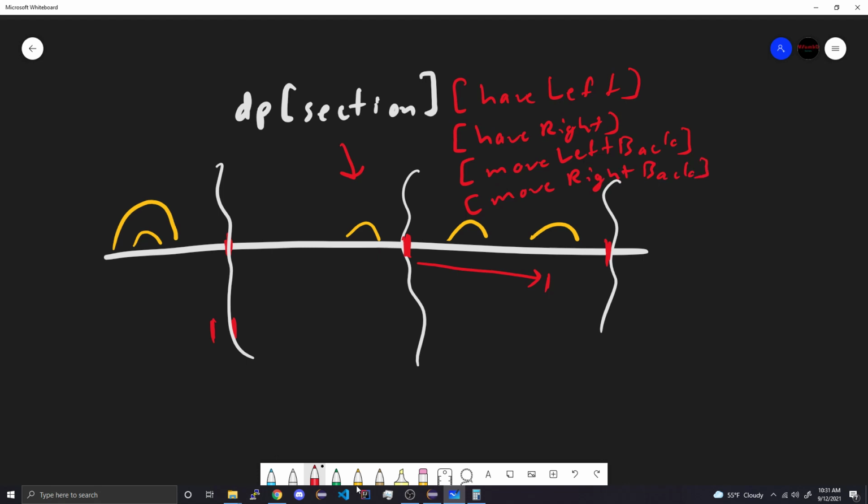Yeah, so this will tell us for some section, if we know each of these conditions, right? If we know whether we have the left point, whether we have the right point, whether we have to be responsible for moving the left point back, and whether we have to be responsible for moving the right point back, we can pretty easily figure out what the answer to this is, right? So this will be the number of steps.